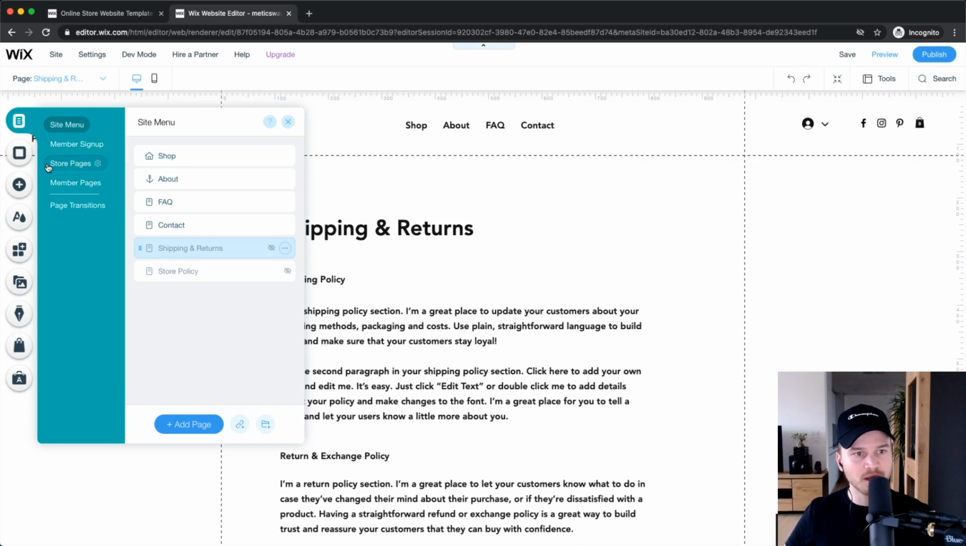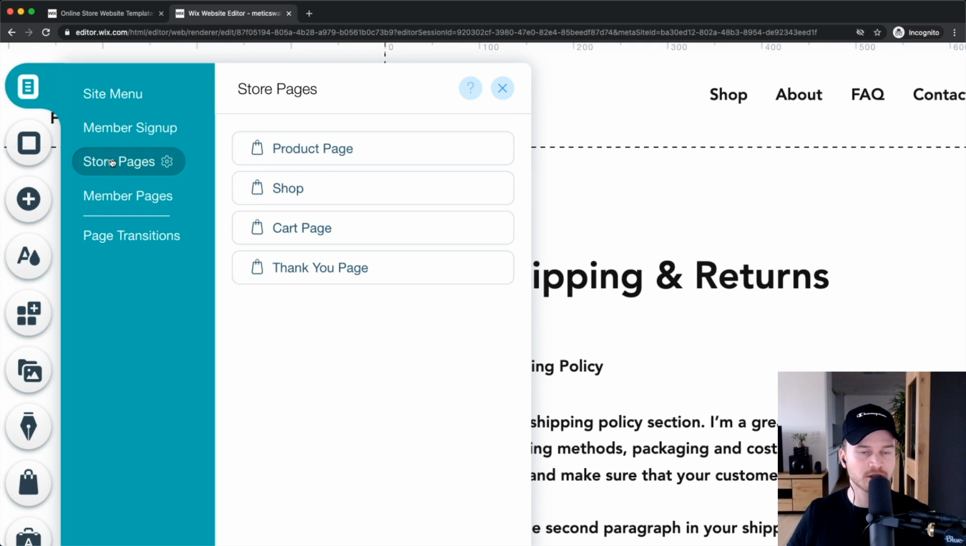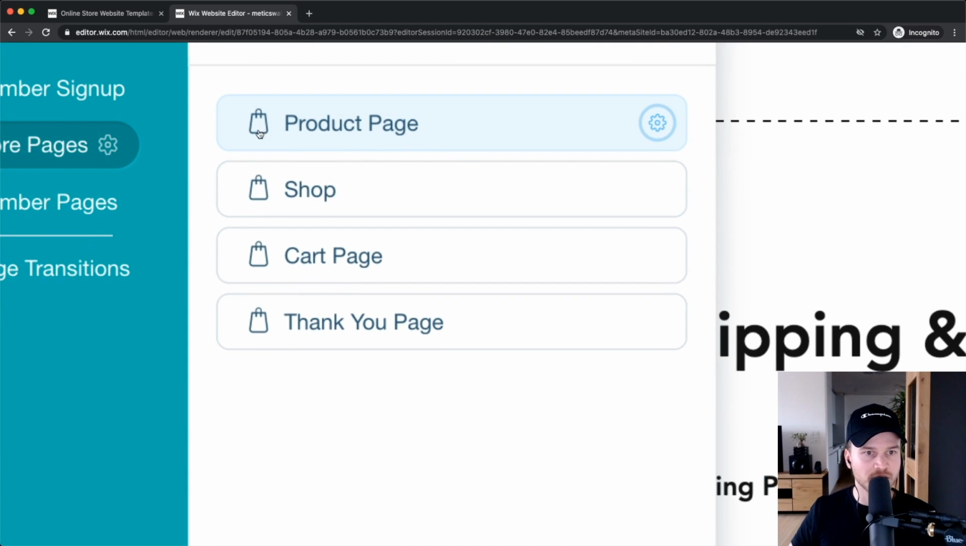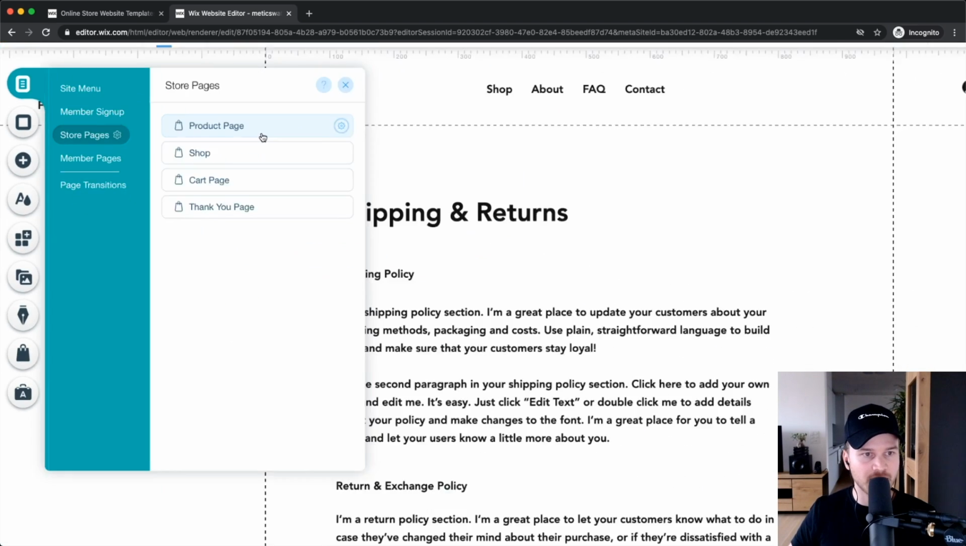And then you have specific store pages, which is specifically pages that are made for e-commerce stores. This is basically the pages that people will go through when they buy something on your store. So there's the shop page where people select the product that they want. Then there's the product page where people can see the individual product and all the information related to that product. Then the cart page, and then the thank you page. And you can recognize those pages by looking at the icon. So this is like a shopping bag icon.